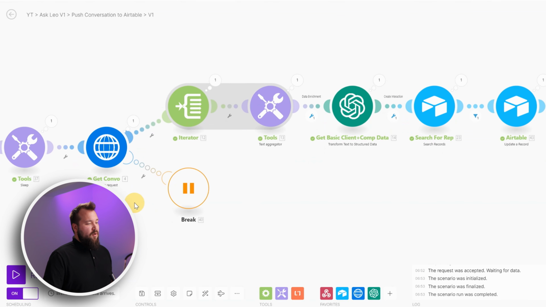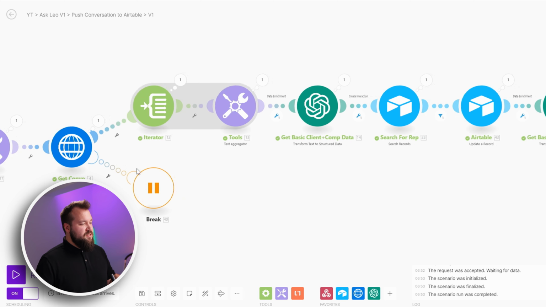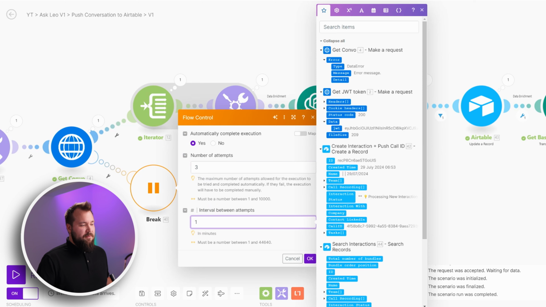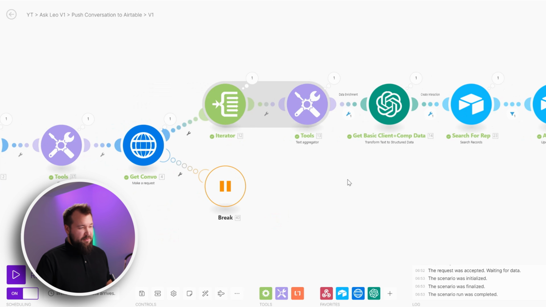From there, I've also added a little break, because sometimes even 15 seconds is not enough. So you kind of need to cover yourself. So I've added a break error handler, 3 attempts, 1 minute between each attempt should be plenty.